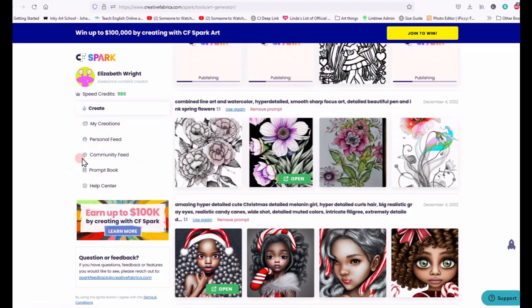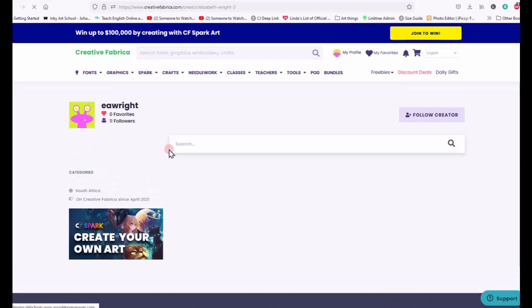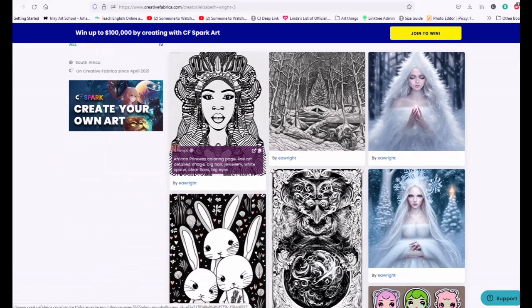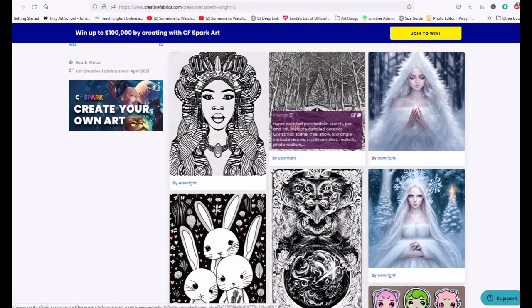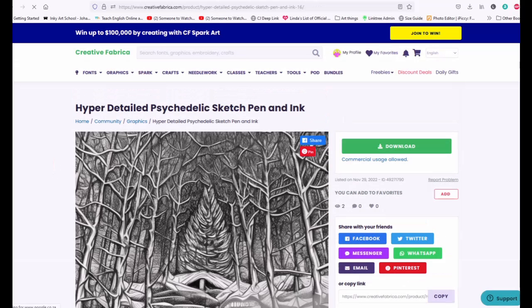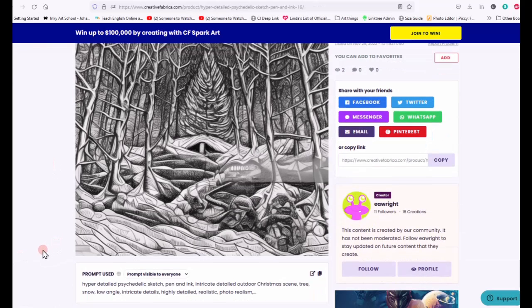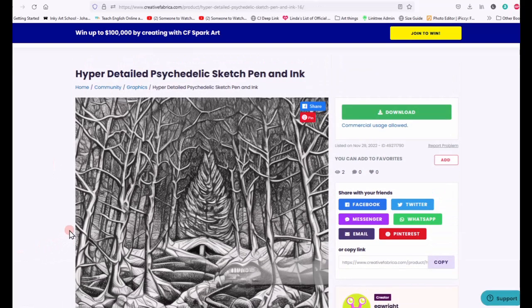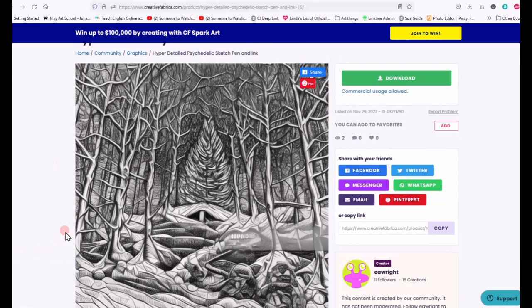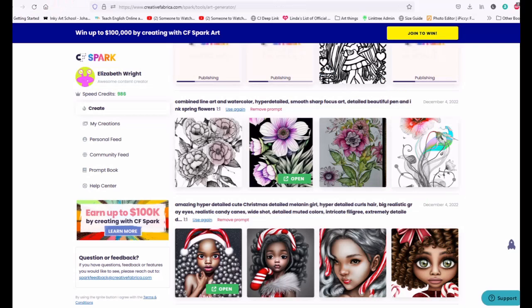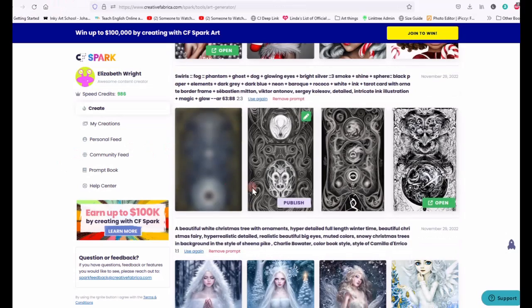Where are my creations? Oh, I also did this hyper detailed. Let me show you that one. I thought that was quite pretty. Different hyper detailed psychedelic sketch pen and ink. A weird picture, but you might like to colour it, I'm not sure. So that was also mine.